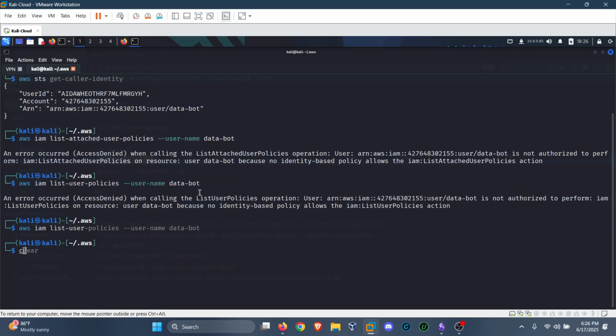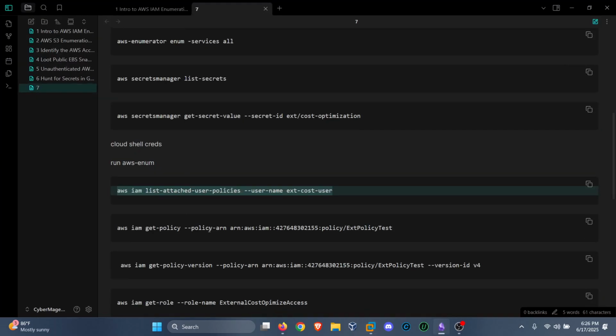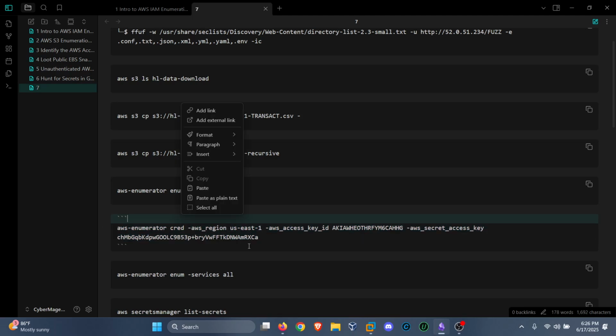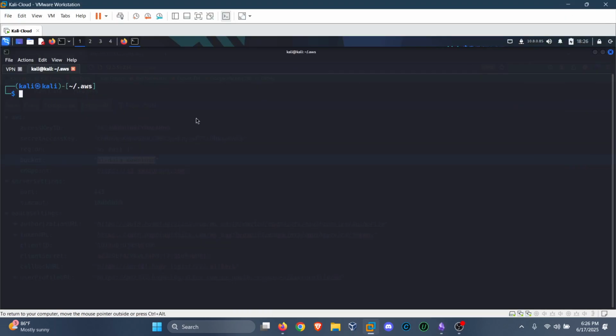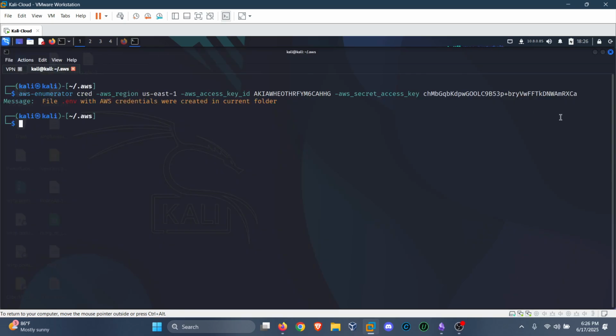Let's go ahead and use AWS enumerator. Let's save the command over here. We'll just go ahead and use this. So over here, we'll put this, and we'll also put the region as well. So let's see over here. We have the region, which is the same as what we found. The access key and the secret access key, just double checking that everything is correct. And we can press enter.